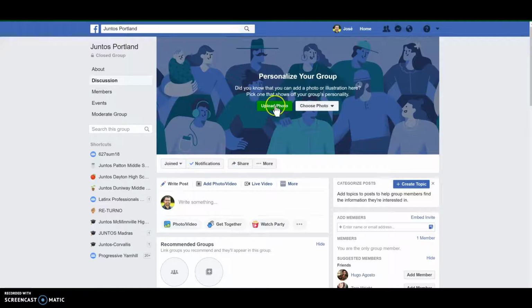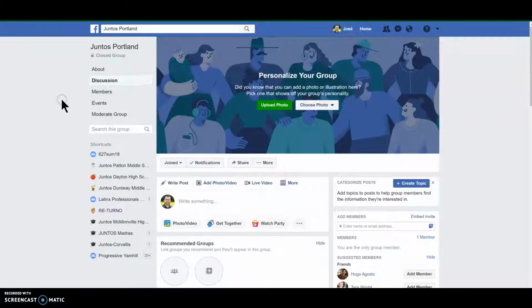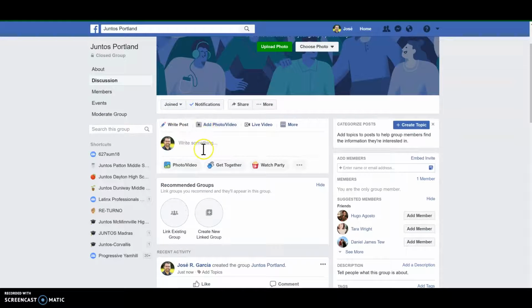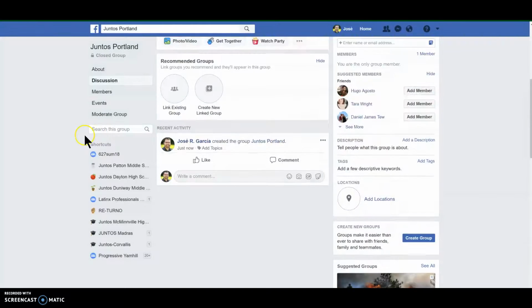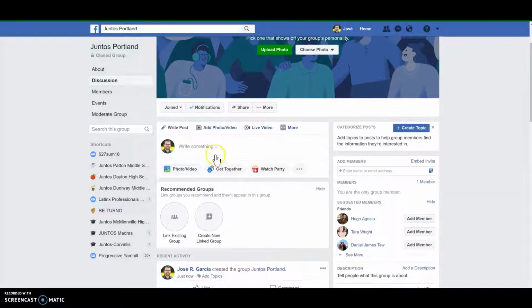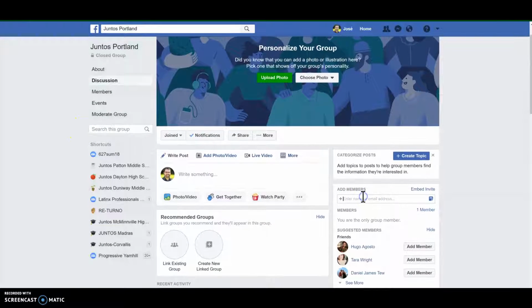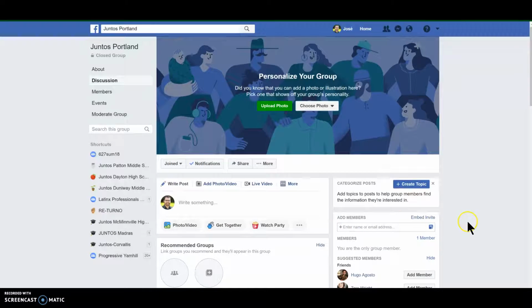So you create it, and it takes you to this. Up here, you can upload an image to create a backdrop to identify your page. And then here you can make any announcements or posts to your page. And over here where it says add members is where you would type in people's names and information to add them to the group.